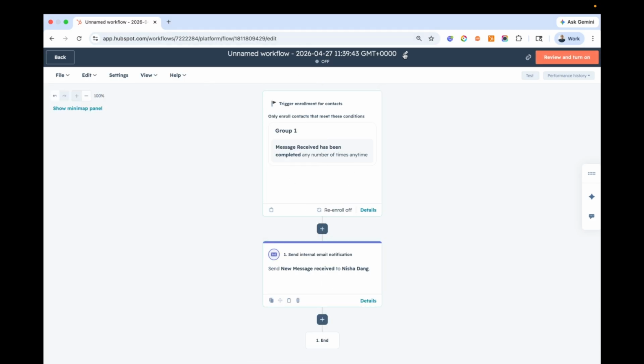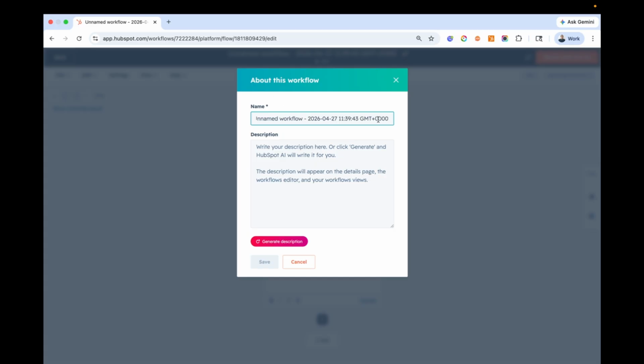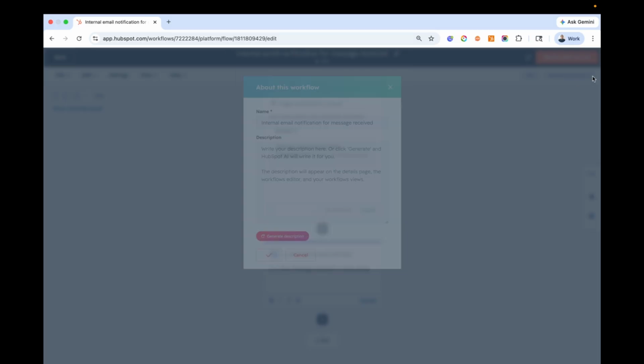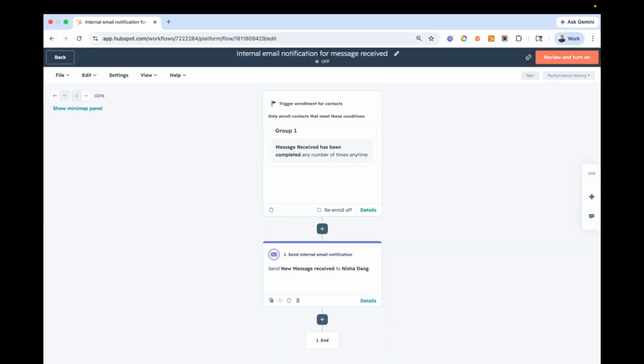You can give a name to your workflow, like internal email notification for message received, and then save. Then you can review and turn on this workflow.